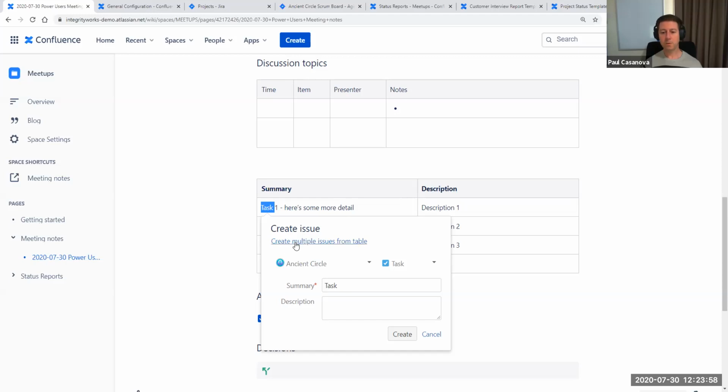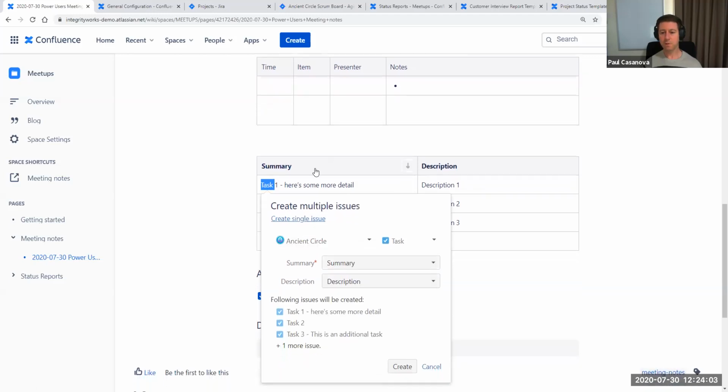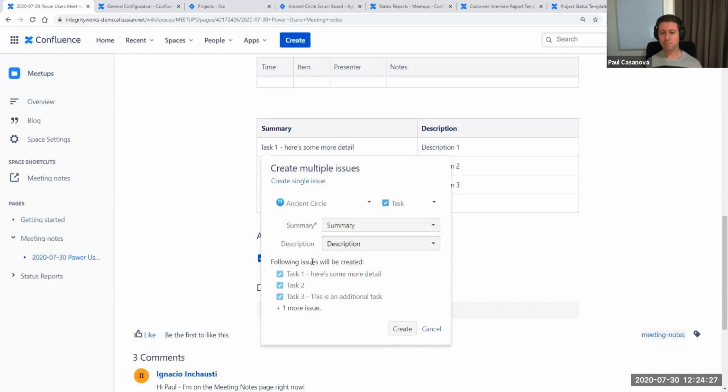So we've got summary, and it's automatically set that task value. But we can see there's another link above, create multiple issues from table, because it realizes that I'm currently in a table. So we're going to stick with ancient circle, and we're going to stick with tasks again. And we've got some mapping here. So the summary, it's going to use the summary column, and the description, it's going to use the description column. If I had more columns in the table, then I could choose a different field to use for the description mapping. And it's saying the following tasks are going to be created, task 1, 2, 3, and 1 more.